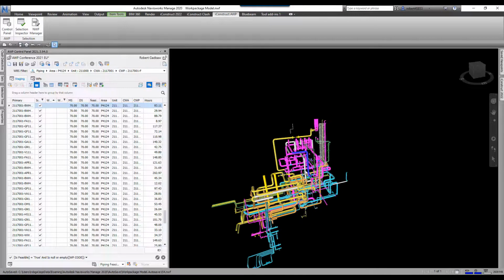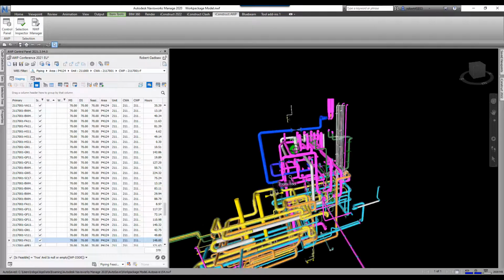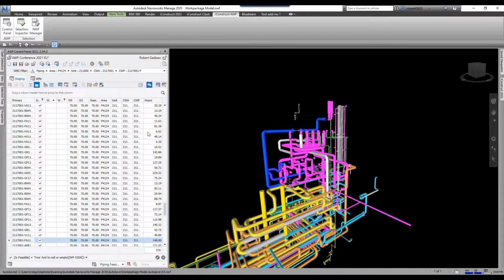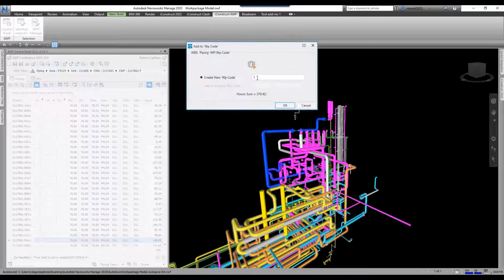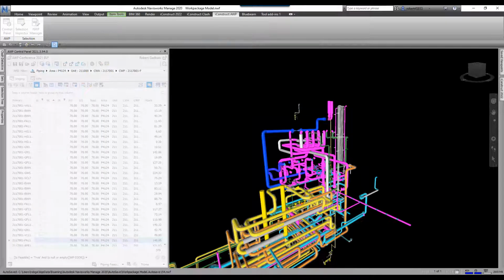So now that I've done that, I want to start creating some packages. Let's select a pipe here. You'll notice down in here I have hours. If I hold my control key down, I can start selecting these items, and you'll see that the hours are adding up. All right, so I've got some selected. I'm going to go ahead and create a package. Let's just click on this. I'm going to create package number 1. It's only got 370 hours in it. That's okay. Let's okay that.